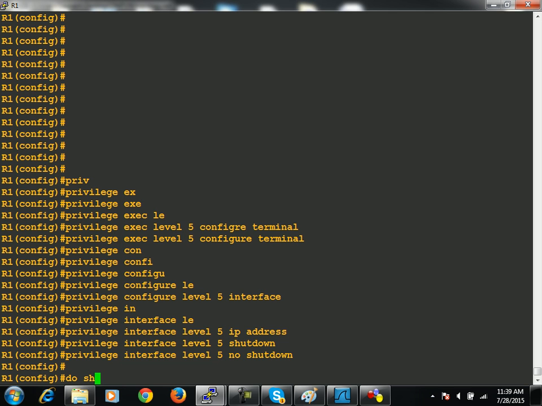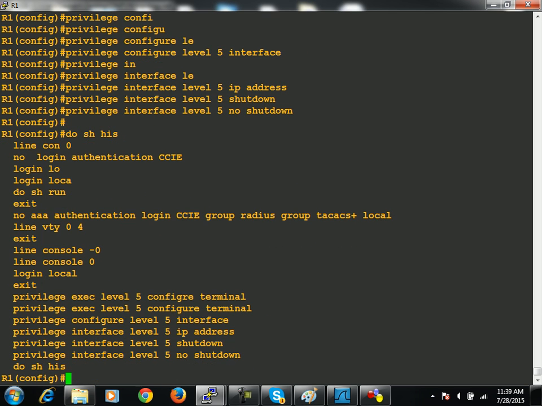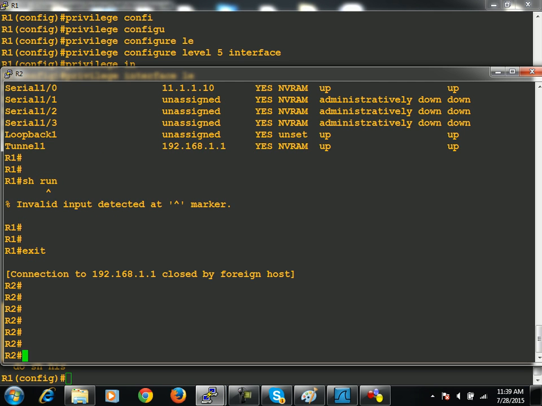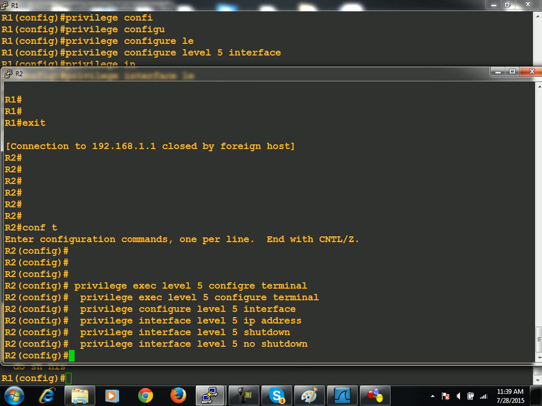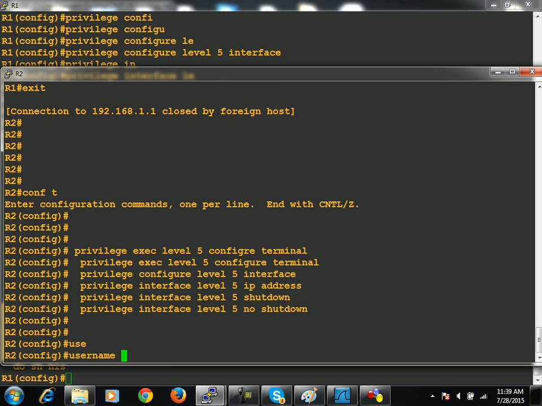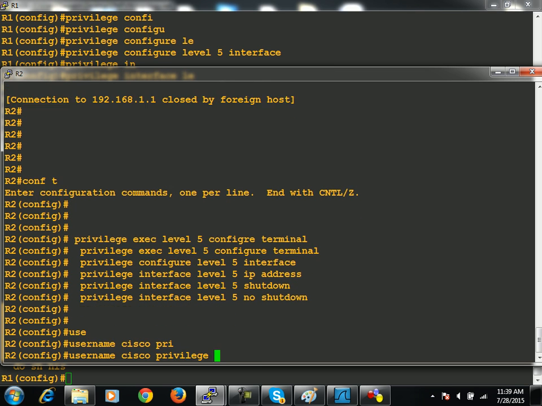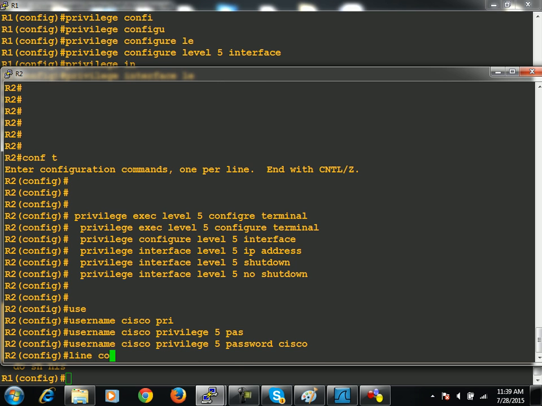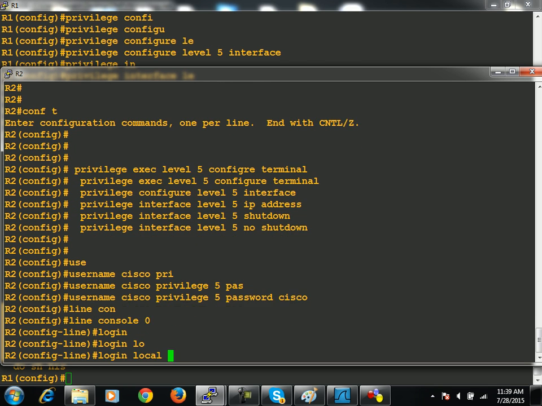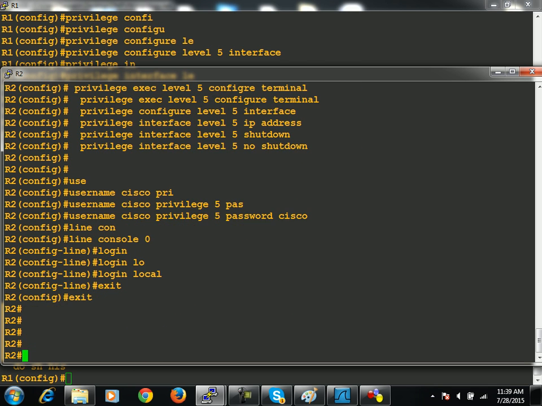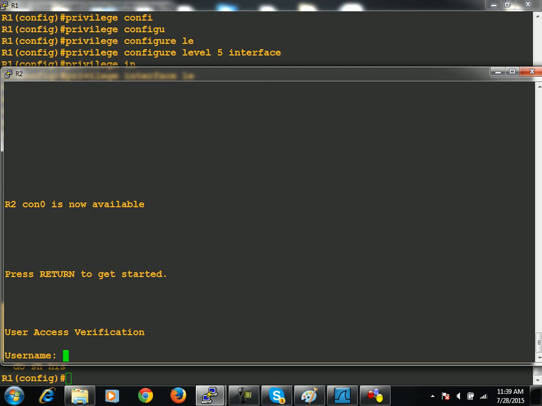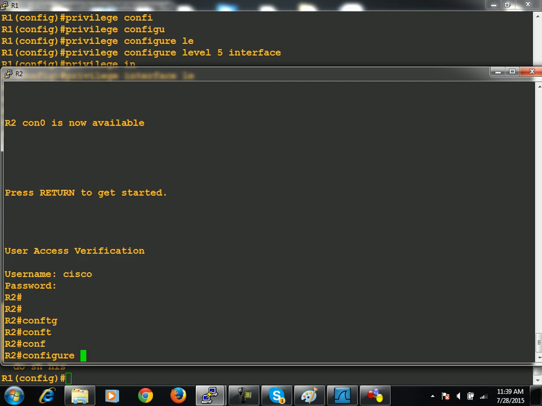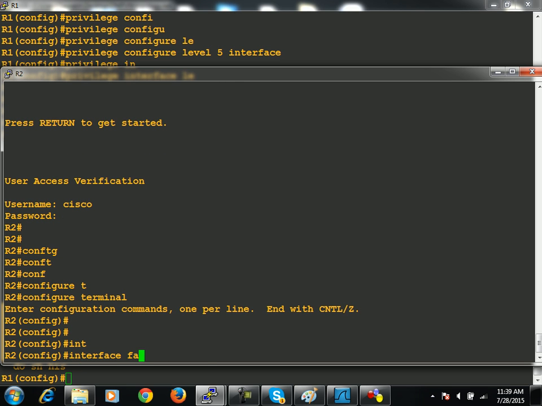So let me do this configuration. Do show history. I'll be moving on to R2 now, and I'll do this configuration here on R2. See, now I'll create one username Cisco privilege 5, password Cisco, line console 0, login, logout. Just come outside. Cisco, configure terminal, interface.